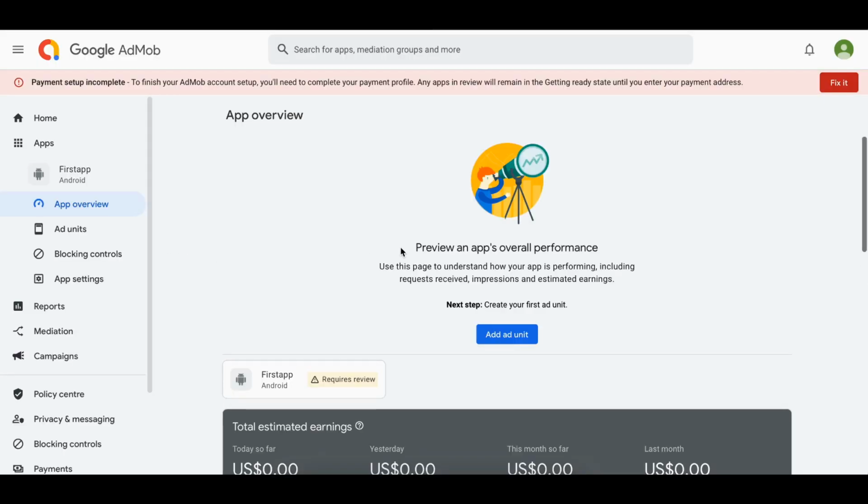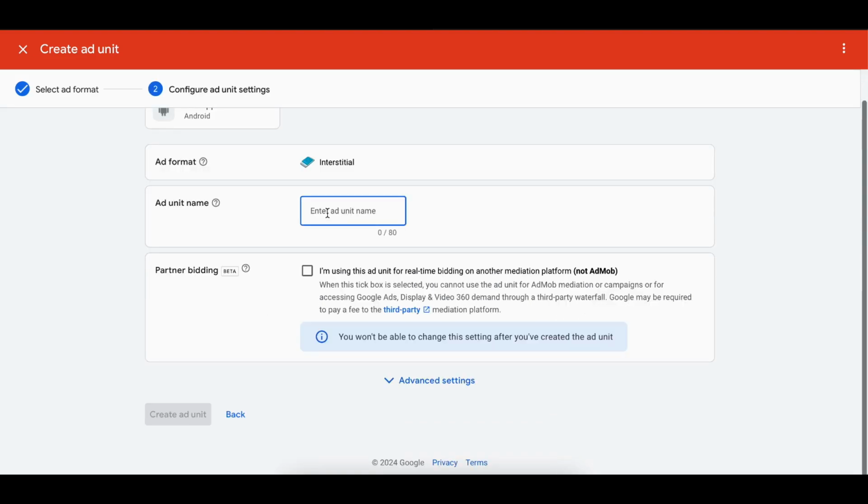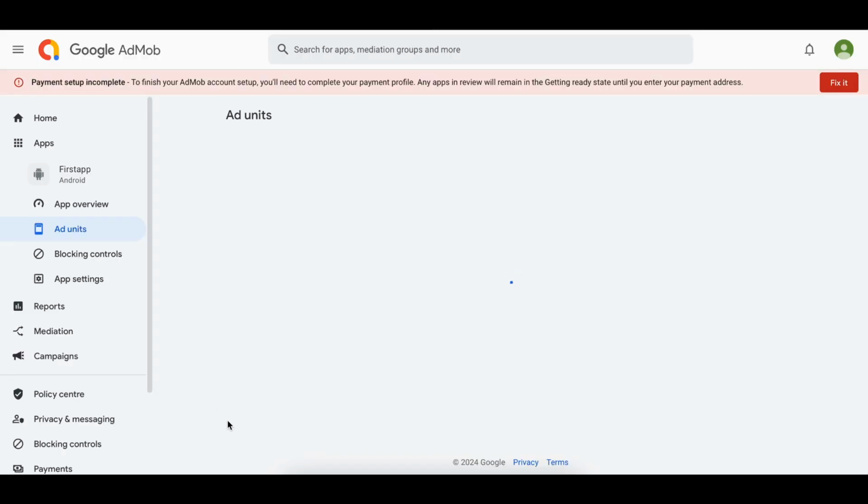Now depending on what ad you are showing, you might want to create an ad unit for it. In this tutorial I am creating an interstitial ad, so I'll create an ad unit for it. For testing purposes, I will just use the test ad from the AdMob documentation, but I'm just showing you how to create production ads as well. I'll select interstitial, give a proper name, and click on create ad unit. Now you can just copy paste these ad units inside your code. I'll just click on done for now.